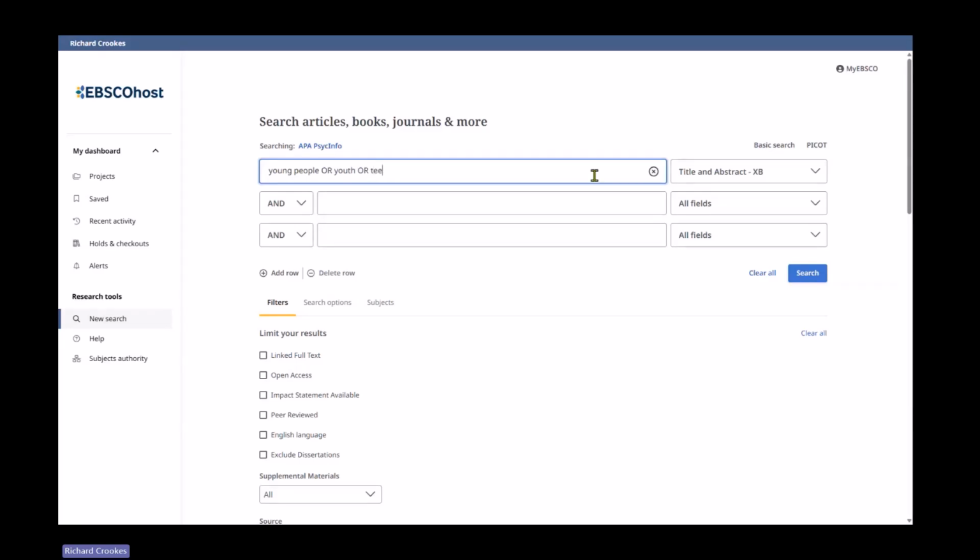I can also truncate it, by the way. So teen would be teenager, teenagers, teenage, etc. I can add adolescents, likewise. I can truncate here using the asterisk as well. I can also use quotation marks for phrases, by the way, so double quotes there for young people, etc. Okay, so I could start off with this.